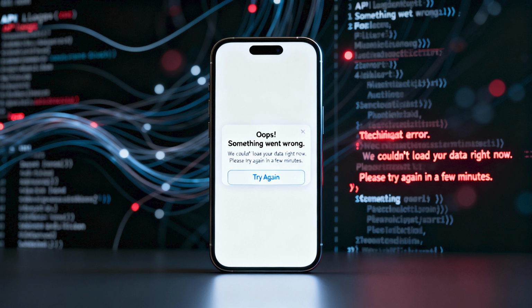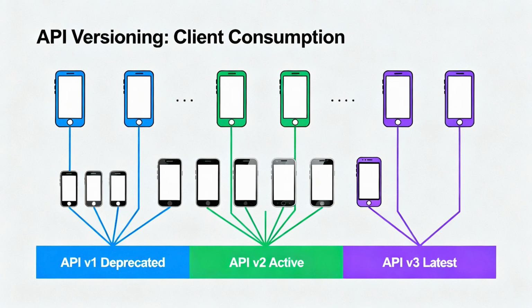Error handling and feedback. Mobile users don't read error codes, they feel them. A slow request, a silent failure, that's frustration. Your API must respond consistently and clearly. Always include readable error messages, use proper HTTP codes for 400, 401, 500, and return retry hints when needed. This helps the mobile app decide when to show an error, retry, or go into offline mode.